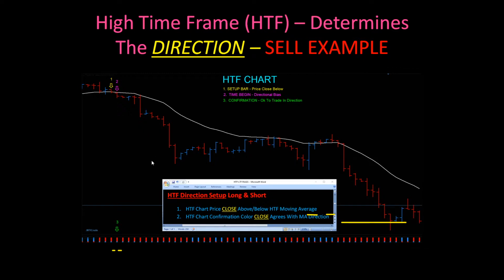Now here is the same exact thing, but we're just going the other way. Instead of being a buyer, we are going to be a seller, and the rules are exactly the same. So in this case, I want a bar to close below the white line. Once I get that, I'm going to start looking right here, and as long as I have that confirmation red, that's a valid place to start looking for selling opportunities.